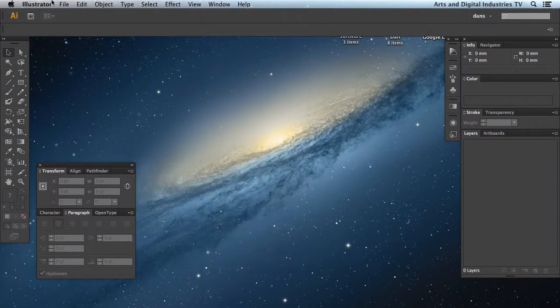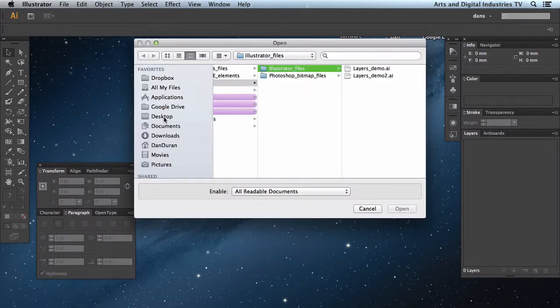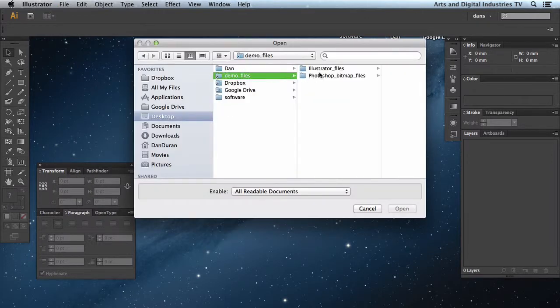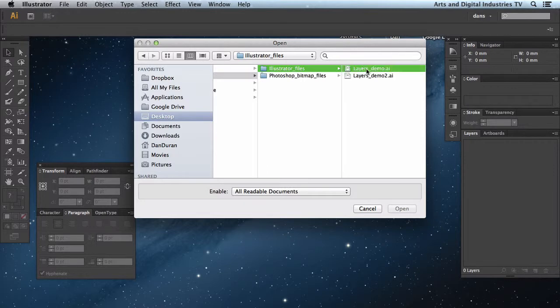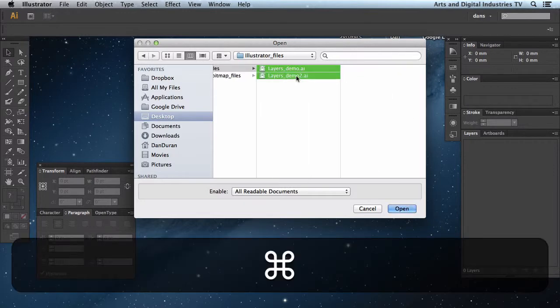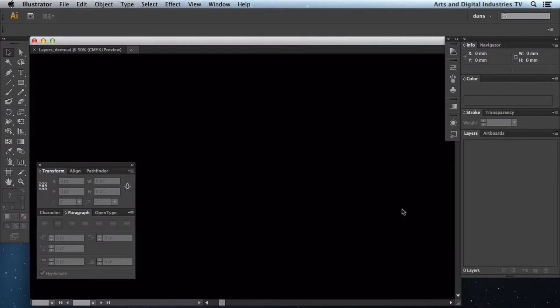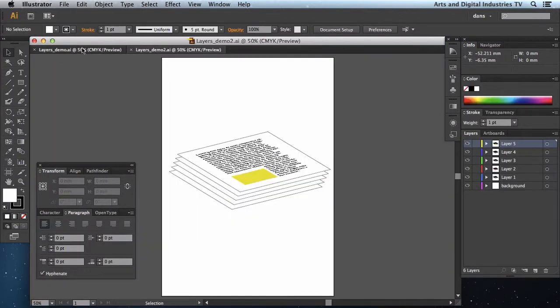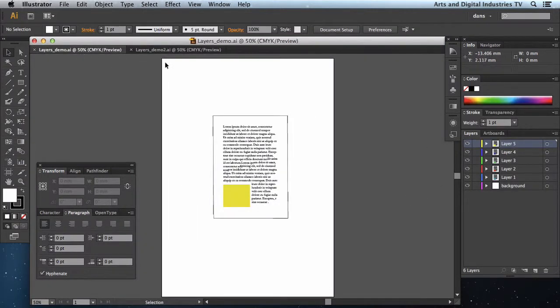Okay, I'm also going to go and open a couple of files. So I'm going to go Open. Now I'm going to go to the desktop, Demo Files, Illustrator Files, and I'm going to open these Layers Demo 2. Go ahead and open those. Now I'm actually going to toggle back to the Layer Demo.